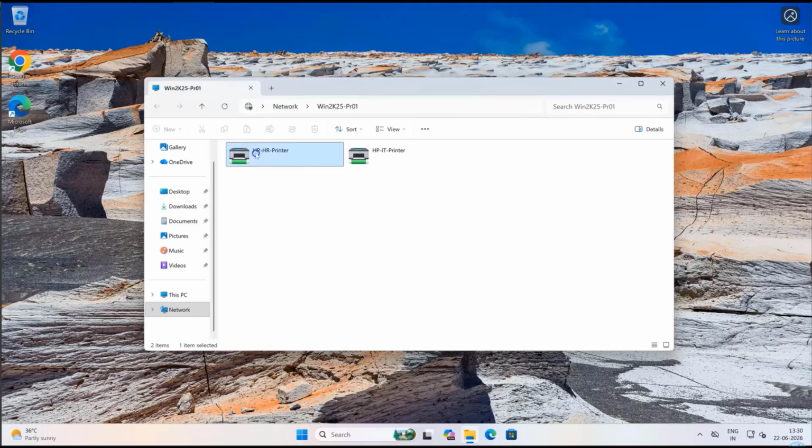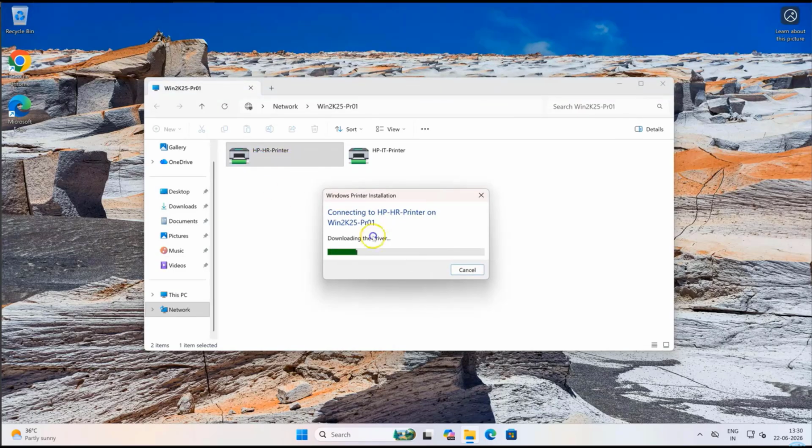That's it. You've successfully installed and configured a print server on Windows Server 2025.